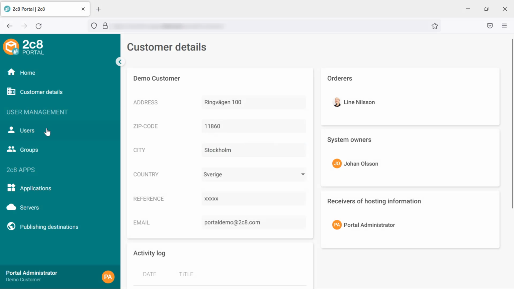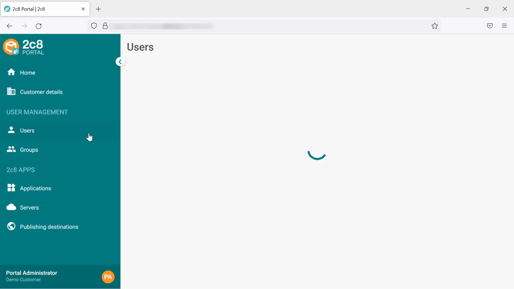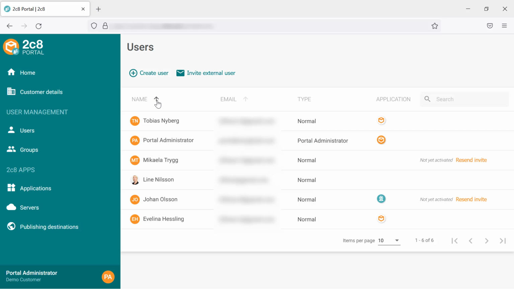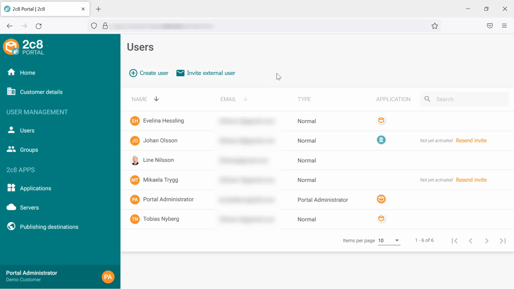We move on to the menu option, Users. Here we can see all users in the portal, their name, email, what type of user they are, and what applications they have access to. You can click on the table header to sort by name or email. And you can also use the search field to search among the users in the portal.